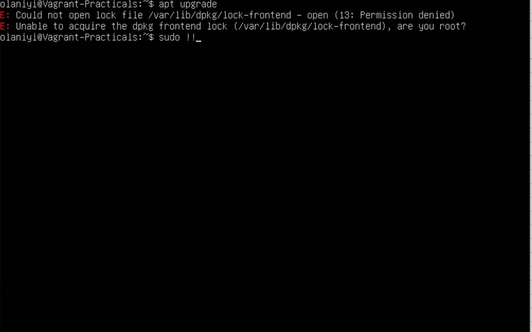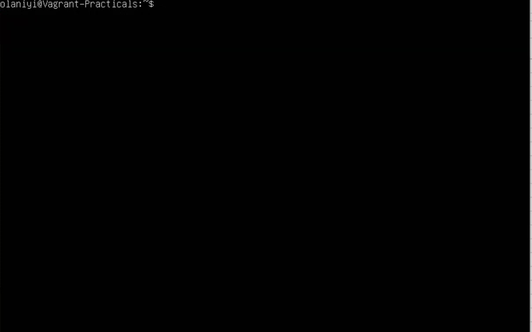If I hit enter now, this will replace it with sudo apt upgrade and run the command, but I'm not ready to upgrade the machine. So you get the idea, guys. What it simply means is that bang bang is a placeholder for the last executed command. So that's what happens there.